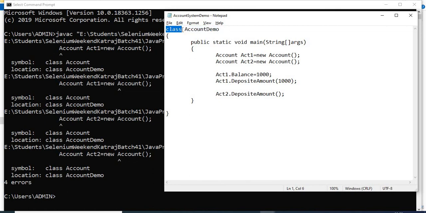So the compiler needs to know the meaning of every word mentioned in your program. Only then will it be able to compile it successfully. Here, public is a keyword, we are going to talk about what it is. Public static is a keyword, void is a keyword. This is the name of the method, main, and this is a parameter of type String array, args.